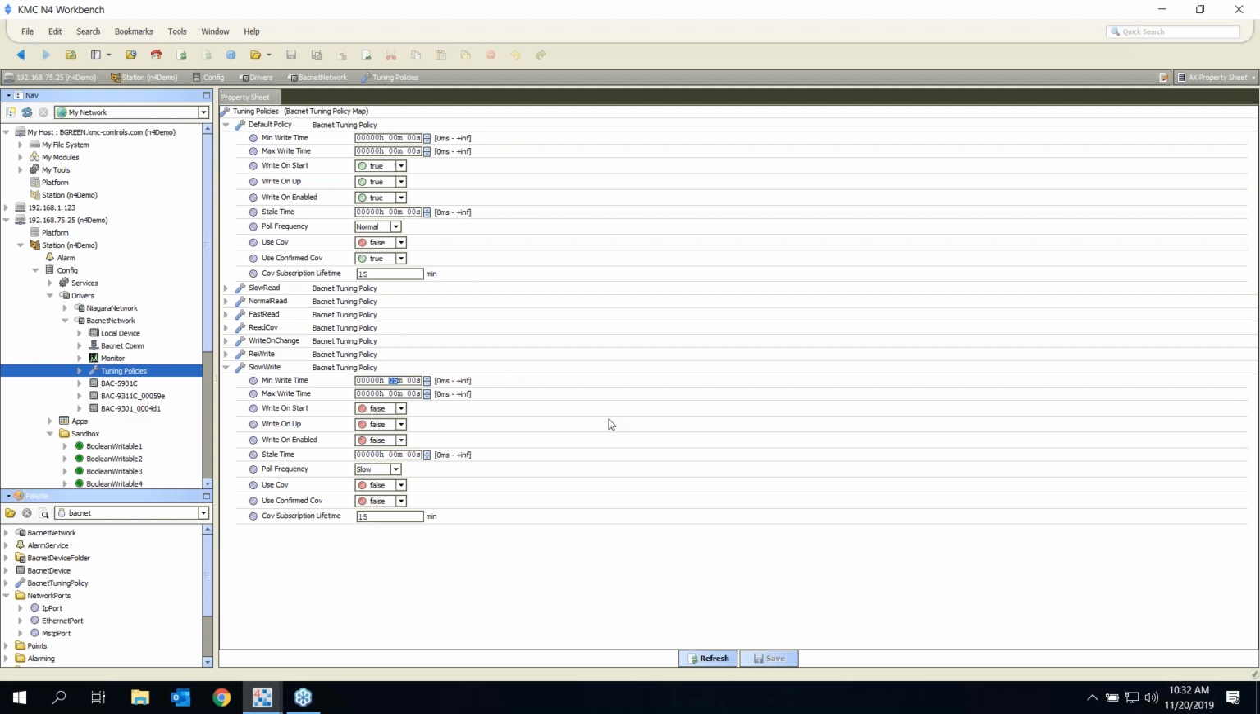Not all devices support COV subscriptions, and in some cases they only support a limited number of COV subscriptions. If it does support it, and we tell the tuning policy to use COV by changing that property to true, then when that control point is subscribed in the station, we have an interest in the value, the station will create a COV subscription with the BACnet device. And we tell that BACnet device how long that COV subscription is going to be in force for based on the COV subscription lifetime. The default here is 15 minutes.